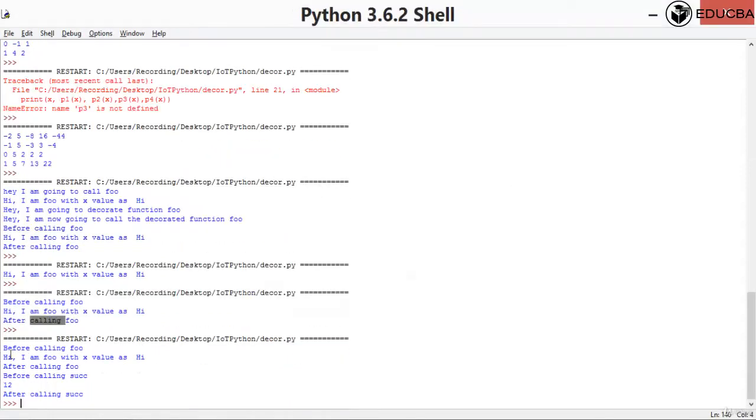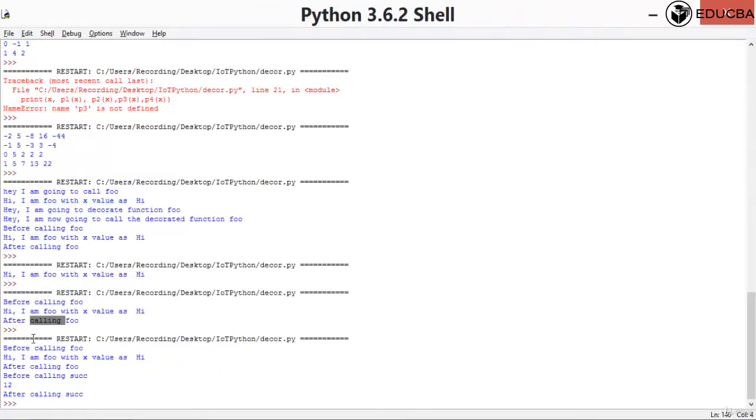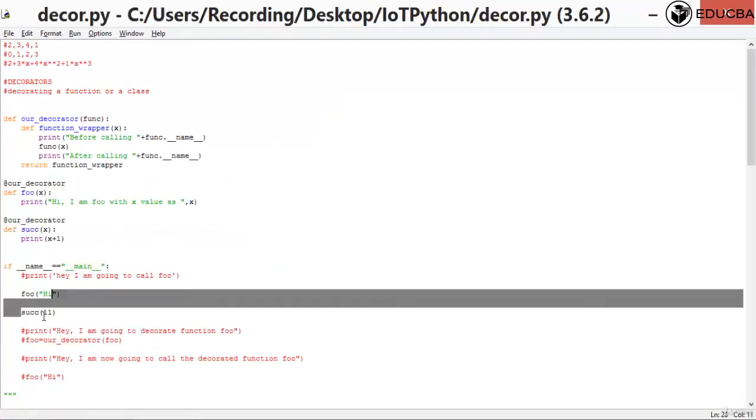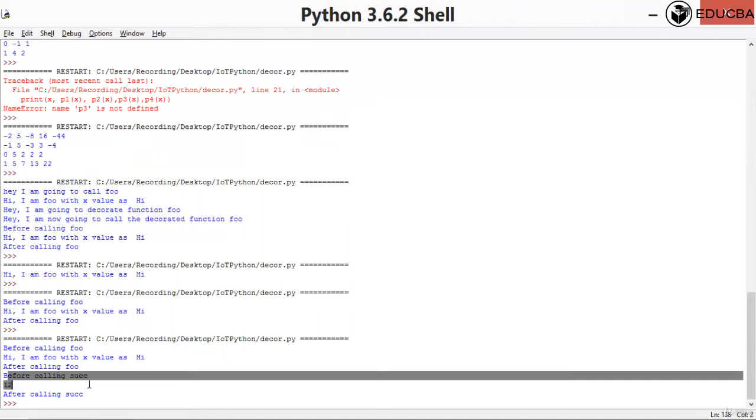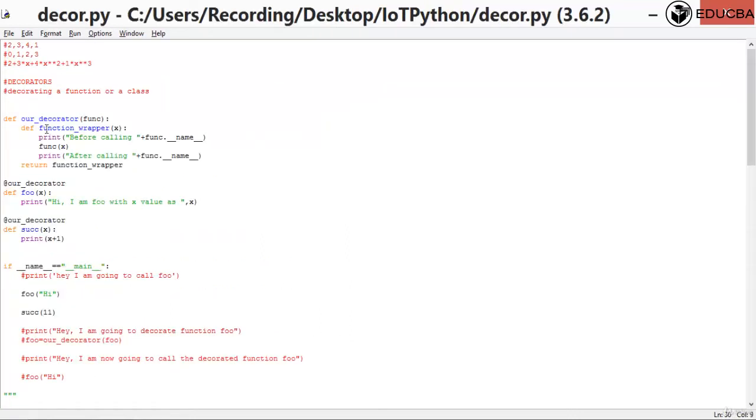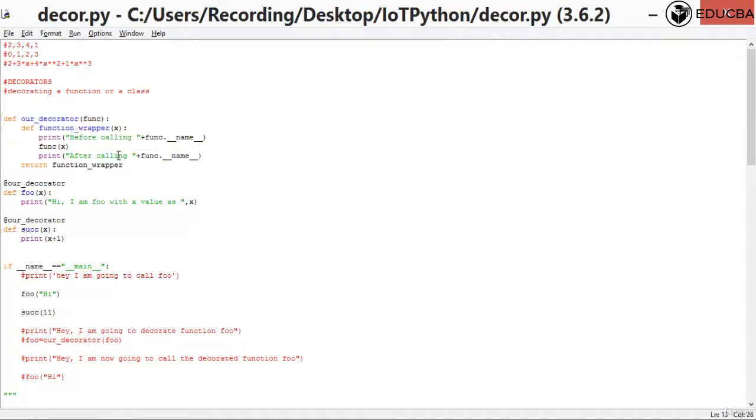So it says the first time it called foo, foo of hi, because it was decorated, it said before calling foo, hi, I am foo with x value as hi, after calling foo. Then when you called succ of 11, it first said before calling succ, then it printed 12, then it said after calling succ. Again, it was this particular decorator being called before the function. Yes, so we can decorate that.